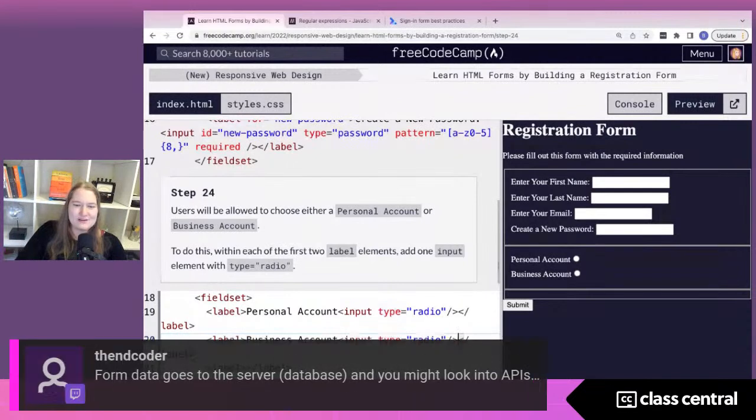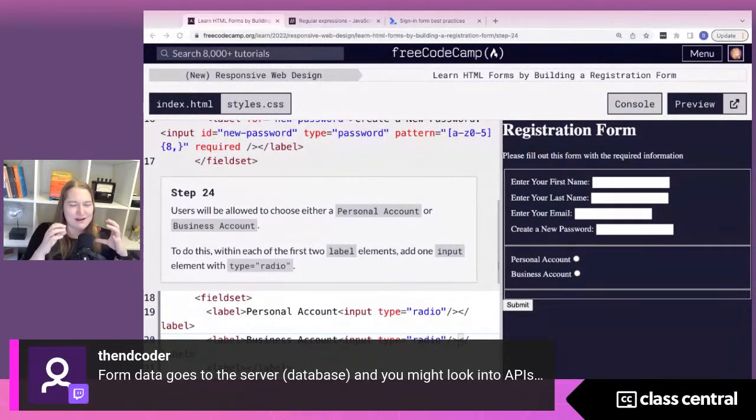Oh, and the encoder is really helping me out and giving me a really bite-sized way to say, okay, your form data gets sent to your server, sent to a database. And then we could talk about APIs. We definitely learn about APIs in the JavaScript course.